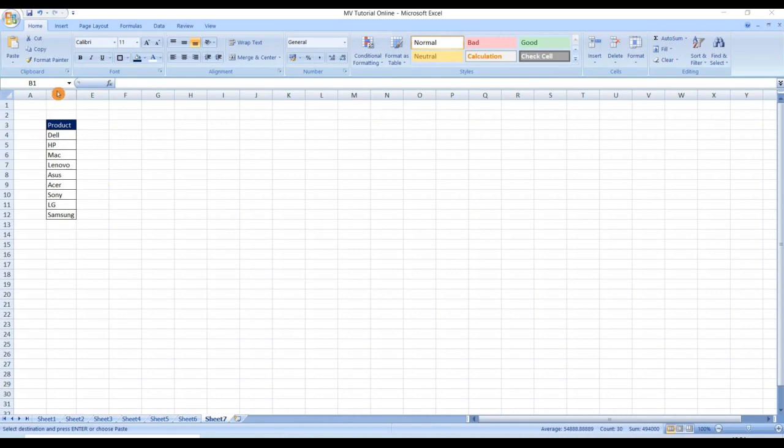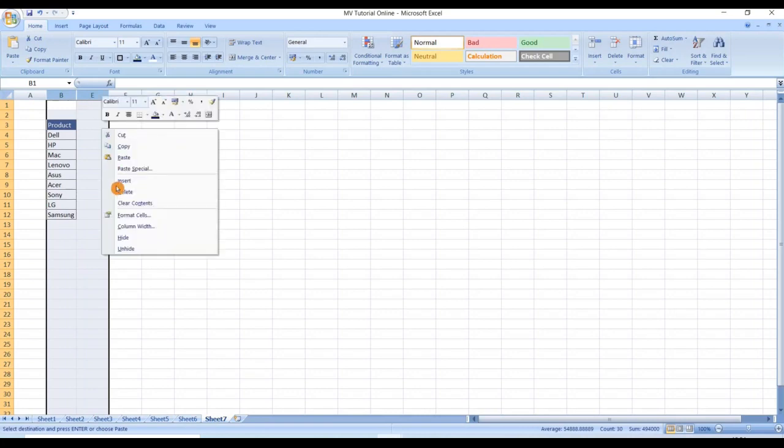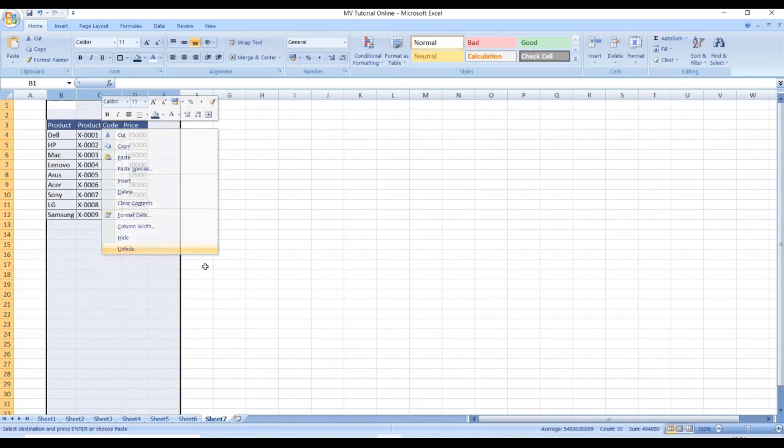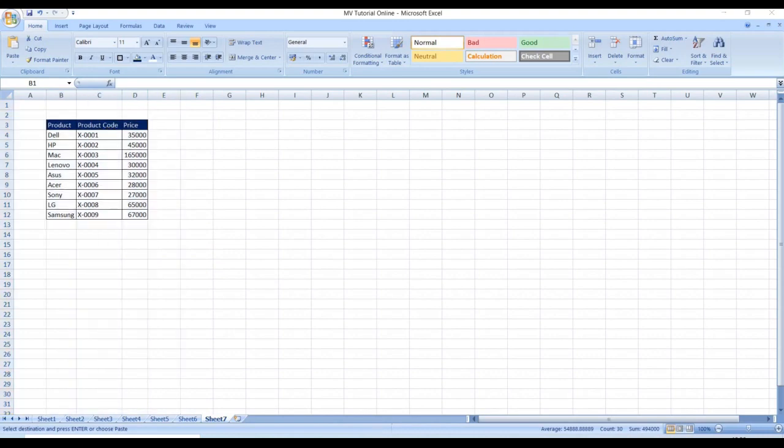You can do it by selecting one column on the left and one on the right hand side of the columns. Then right click. Here we can see an option called Unhide. Next, we'll see another way.